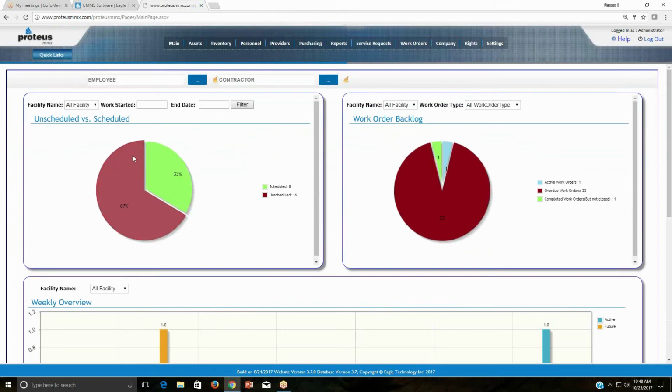So the home screen, again, shows scheduled versus unscheduled work, and then overdue work orders, open work orders that are active but not overdue, and then completed but not closed work orders.